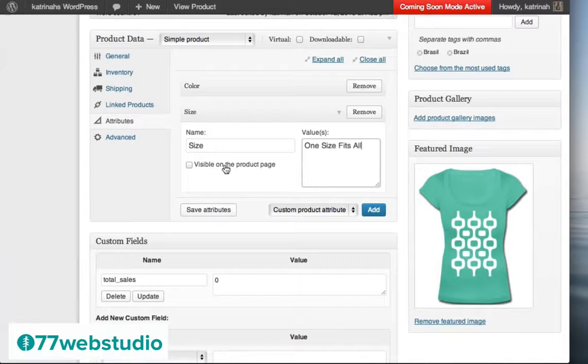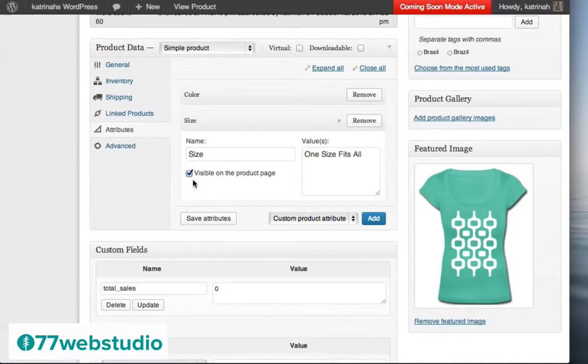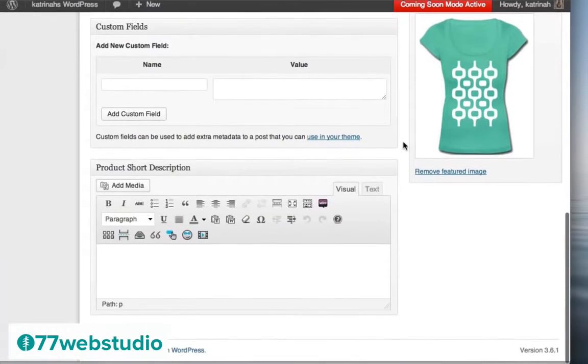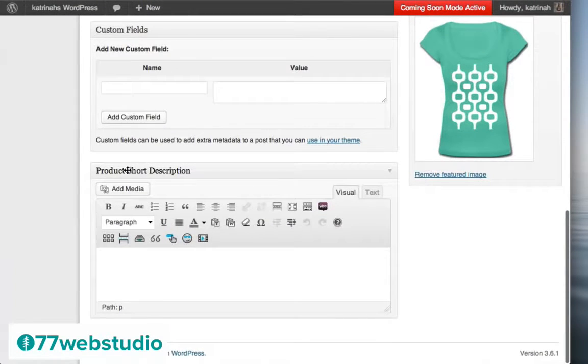Once we have our size set there, I will make this visible on the product page, so I'm going to click on this checkbox right there, and then I'm going to save this one as well by clicking on Save Attributes. Once we've added this information in here, then I'm going to scroll down, and I'm also going to add a short product description as well.